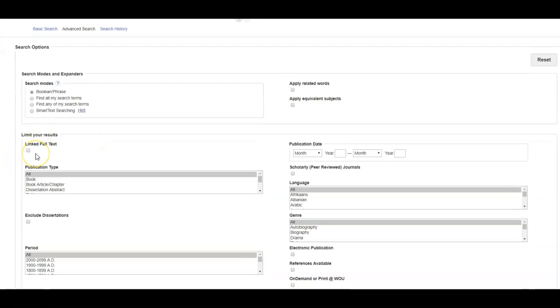I wouldn't suggest just linking to full text. That will actually eliminate a lot of articles that are available to you. So I usually leave that one unchecked. You can do a date range, so if you want to see what has been published in, say, the last 10 years.